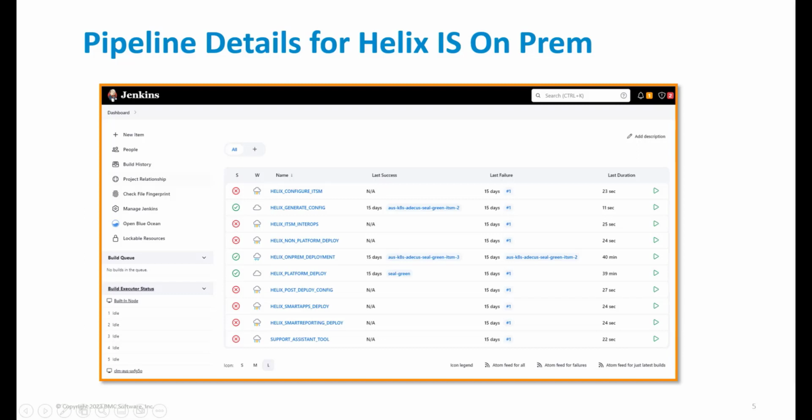The Helix Innovation Suite on-prem deployment pipeline is also known as the Uber pipeline. This is the pipeline where the customer-specific input values are provided. This is very important when you try to perform any installation. This pipeline calls the others to deploy the various ITSM components. If this particular pipeline is configured correctly, your installation will go through successfully.